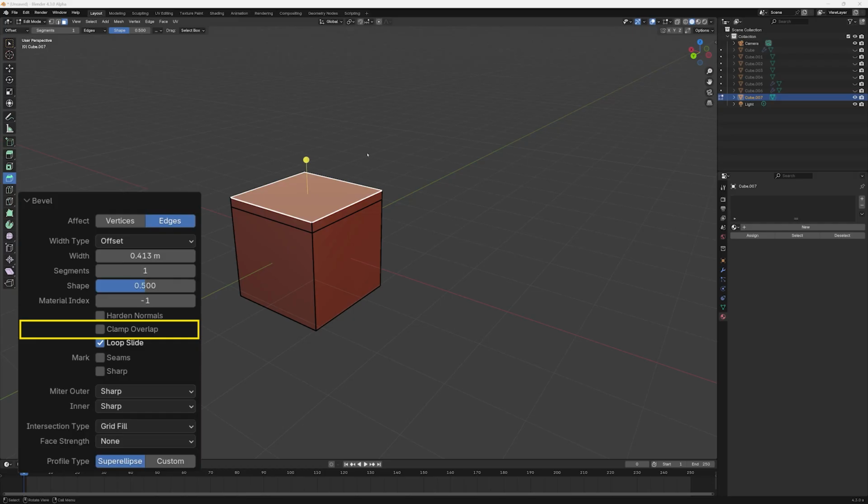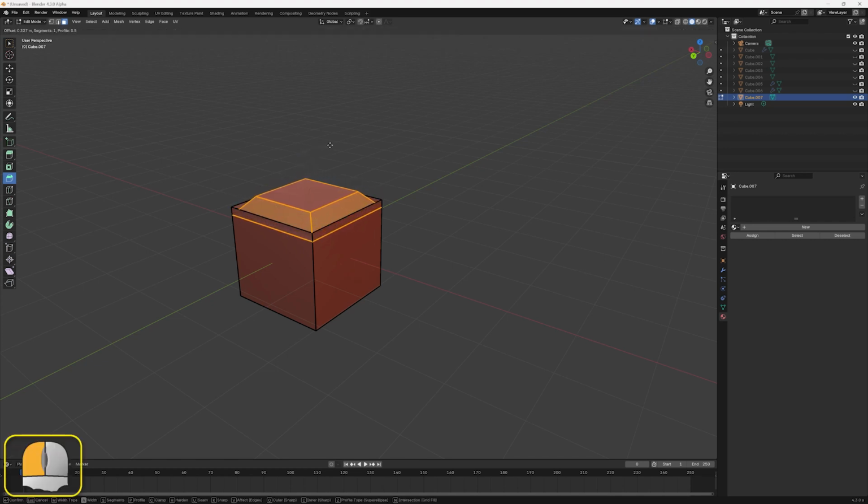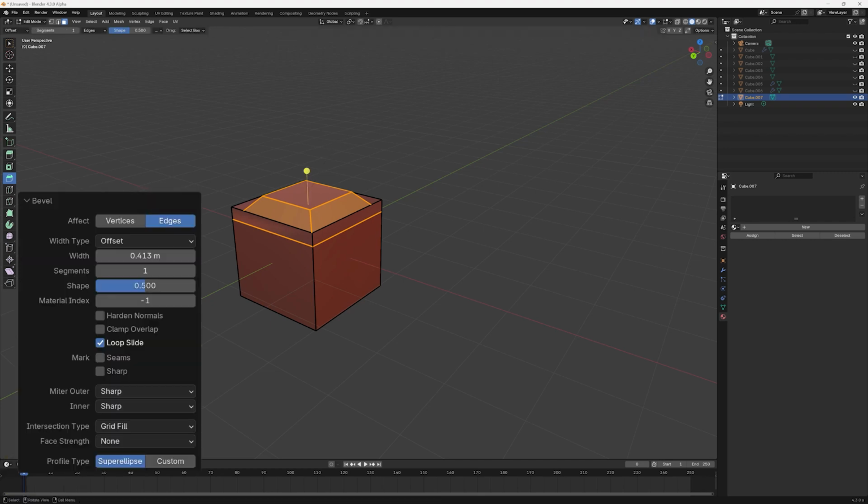Clamp overlap ensures that the bevel we are creating does not overlap any existing edges. In the example here, the cube has a loop of edges just below the top face. If we bevel the edges around that top face, we can adjust the width so that its leading edge passes the existing edges, giving a muddled mesh geometry. But we can avoid this from happening by activating Clamp Overlap. Now, Blender will not allow the width to extend past those existing edges.